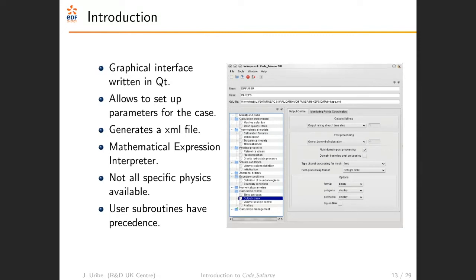So the idea is that you go through all of these pages, and at the end you will have an XML file that will be read by the kernel when it starts the simulation. There's also a thing called the mathematical expression interpreter, so some things can be set up as formulas. For example, you can put density as a function of temperature, or you can put a varying boundary condition. So it's a very simplified mathematical expression interpreter.